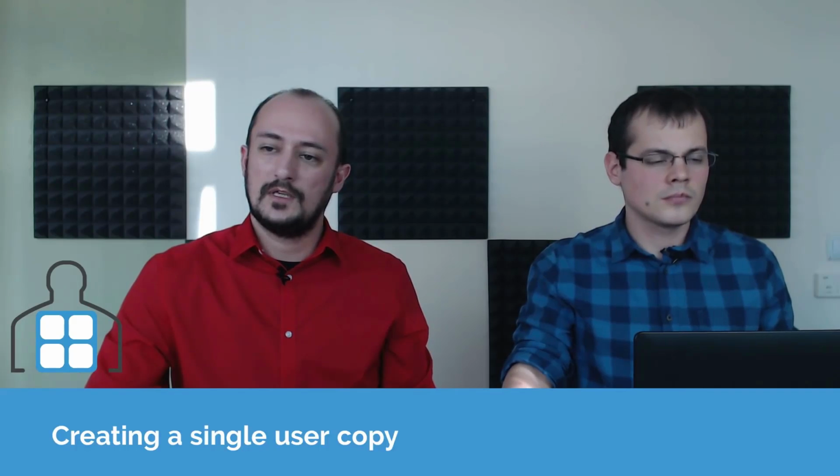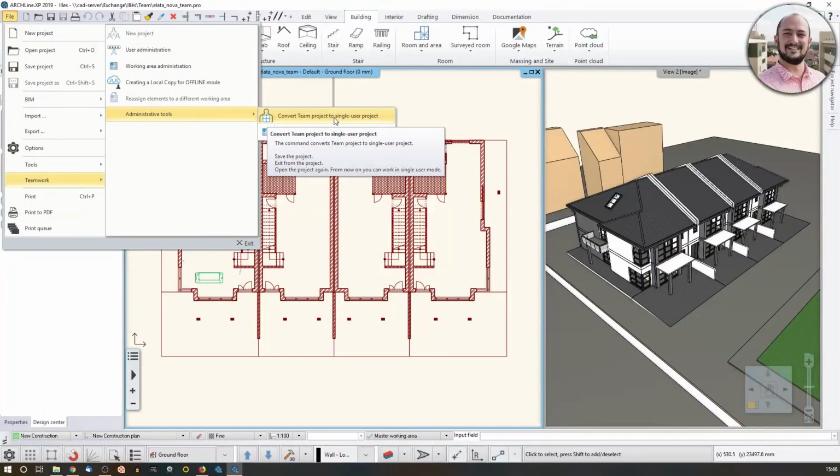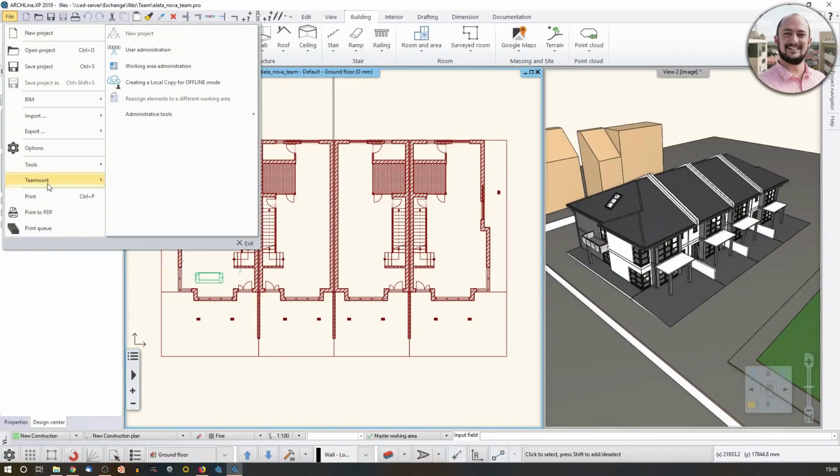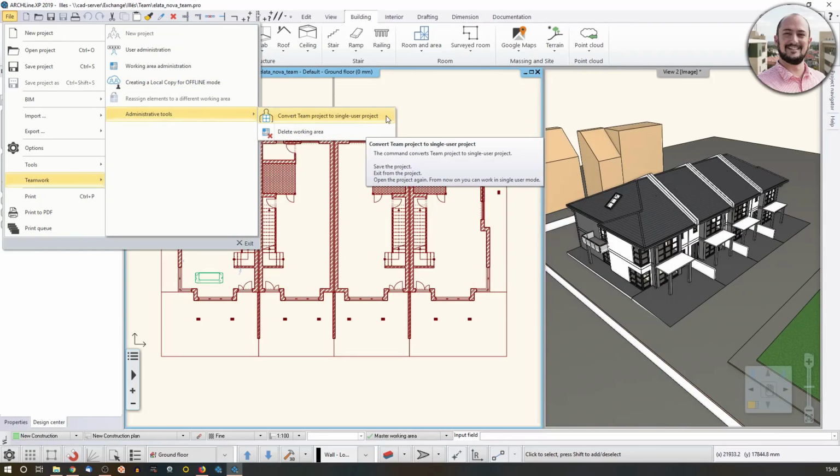So what I do, I just go to teamwork, administrative, convert team project to single user, and then I'm just waiting for the screen to appear. So that's it. That's the file, teamwork, and administrative tools, and convert team project to single user project.